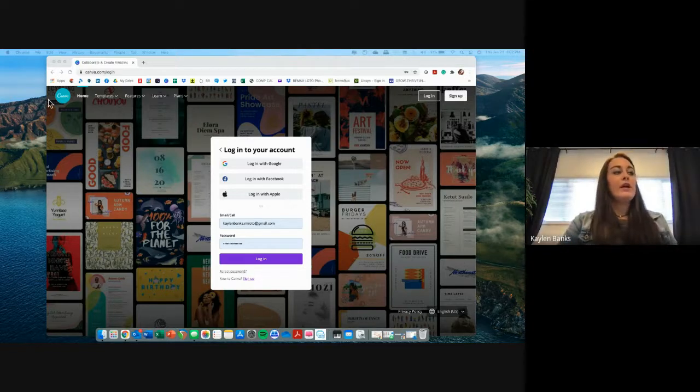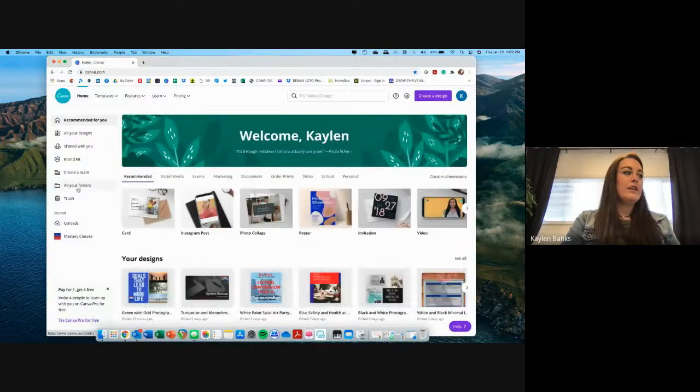So anyway, you can log in with Google, Facebook, Apple, or you can come down here where it says new to Canva and sign in that way as well. I just do Google because that's what I use my Gmail through. But feel free to utilize whatever works for you. So once you get in here, this is like your dashboard on Canva.